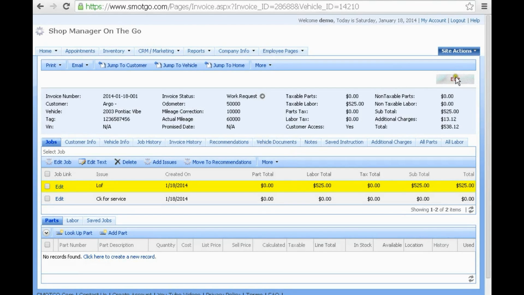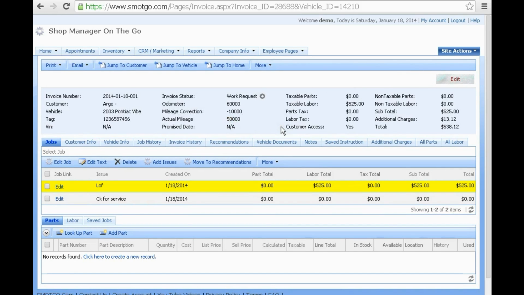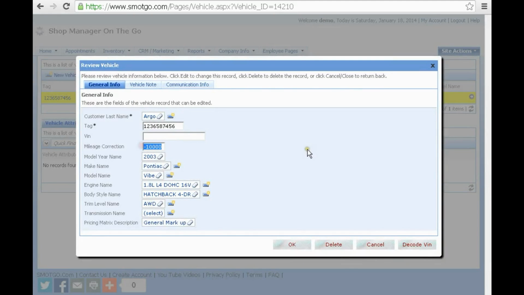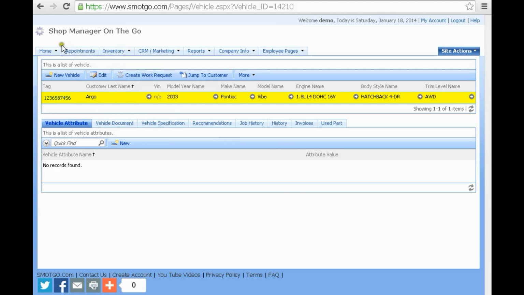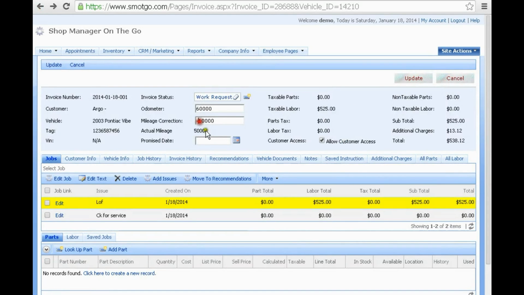You can do negative numbers as well. Let's say that you got a replacement used odometer and it has 60,000, but we know this car only has 50,000 miles on it because the odometer we took out had 50,000. So let's just go ahead and put in a minus 10,000 here so that the car actually has 50,000 miles on it. Now when you update this mileage correction here on the invoice, it also corrects the record over here under the vehicle. You can see it created that minus 10,000. Let's go back here. Let's change it back to 10,000.